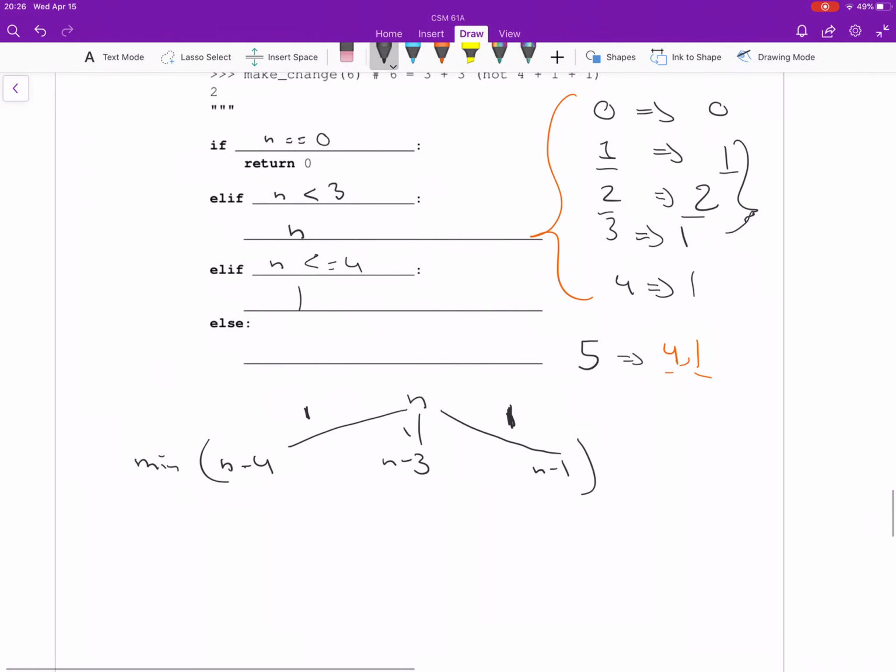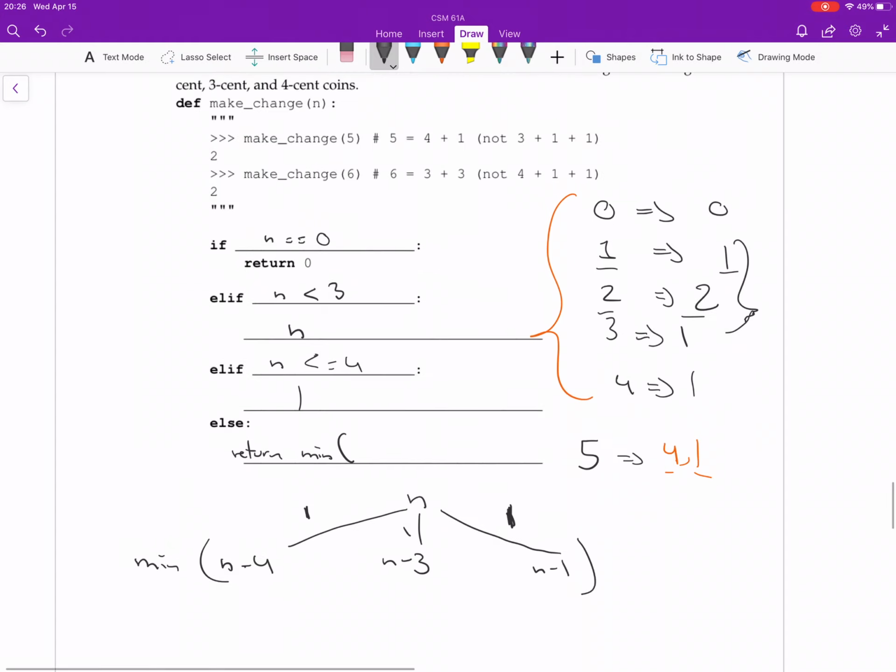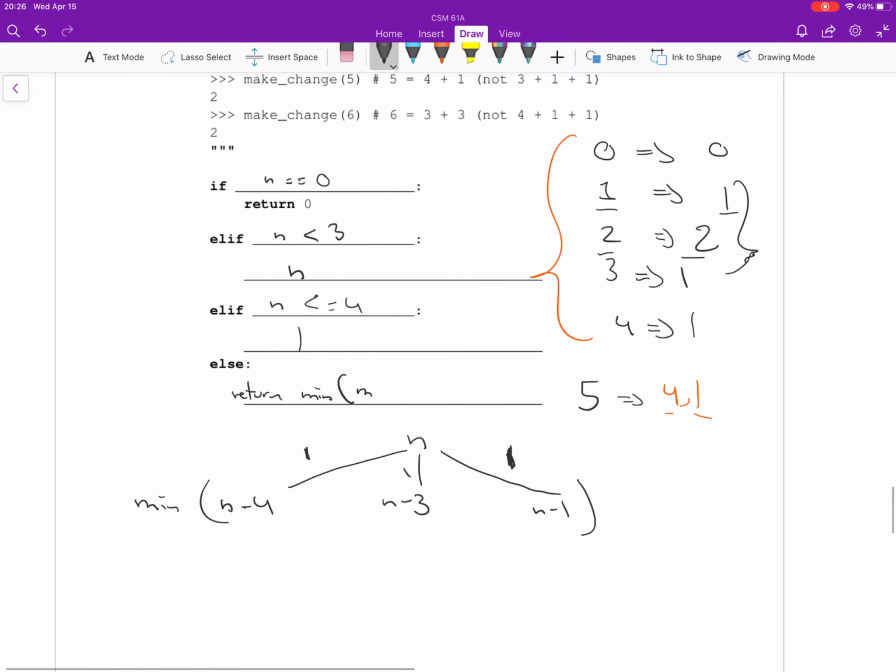And now all we want to do is return the minimum of make change of n minus 1, make change of n minus 3, and make change of n minus 4.